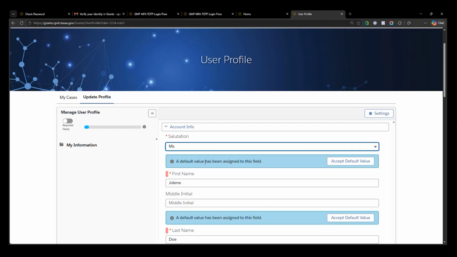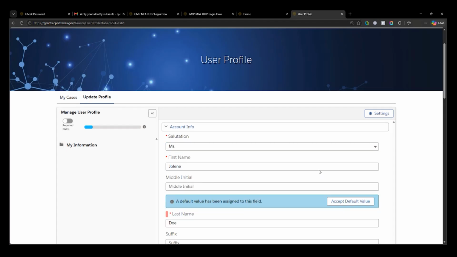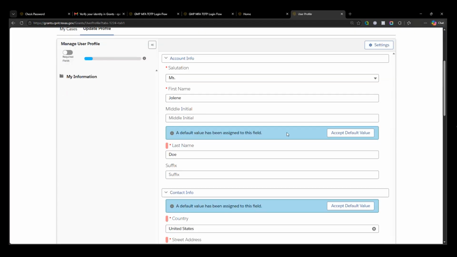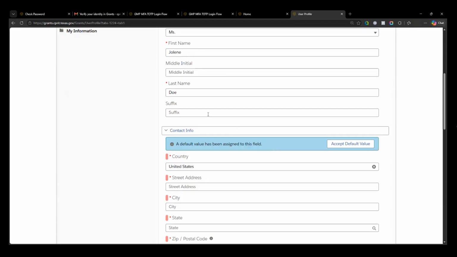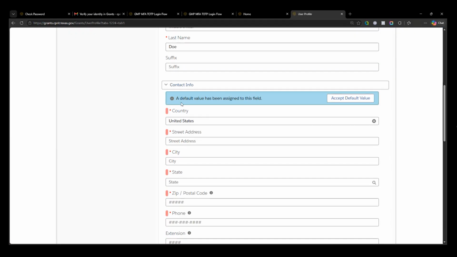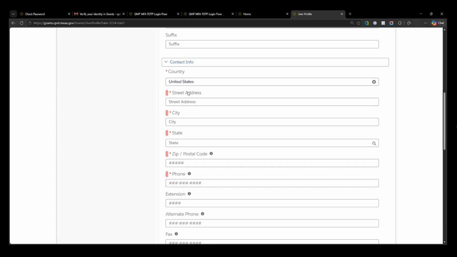And anytime in the GMP you see this default value banner, please make sure that you accept it. That is a requirement to actually submit your form, and it is a native part of this experience. So scrolling down, I'm going to skip the middle initial and accept that default value. I've already added my last name. I'm going to accept this default value. And now I'm going to input my address.